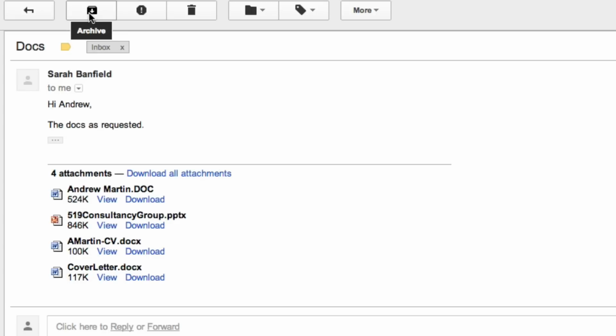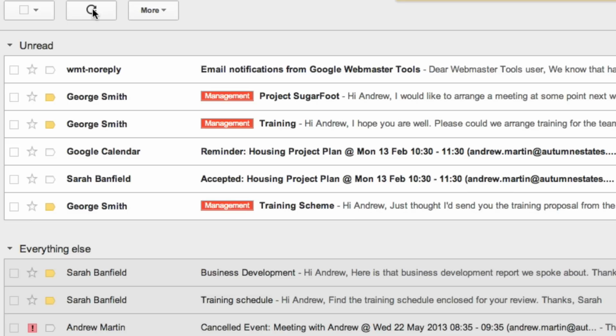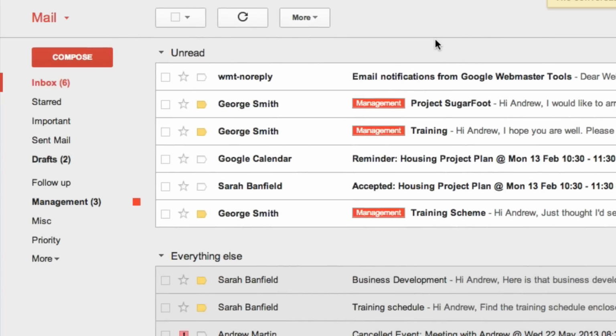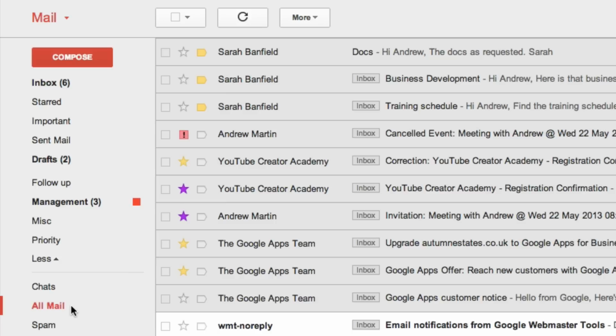click the archive button and it will literally remove this inbox label and put it somewhere else, which we call All Mail. So if I click on this archive button here, it's archived the conversation. It hasn't disappeared. You haven't lost it. All you need to do is go to More and then go to All Mail. All Mail is the final stopgap for everything in your mailbox.